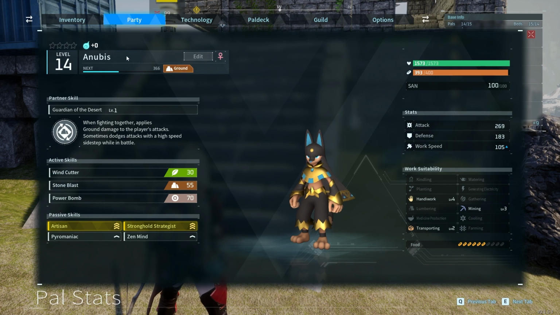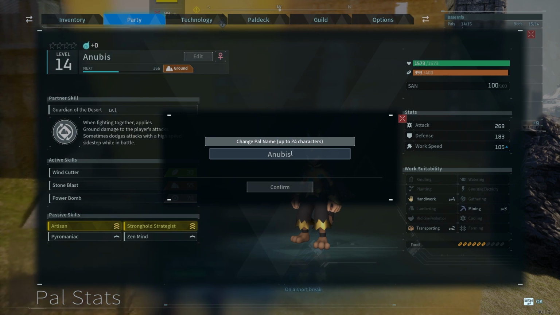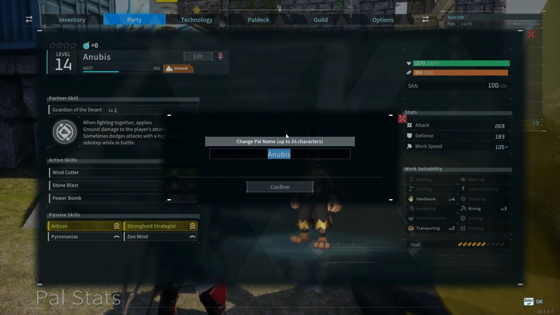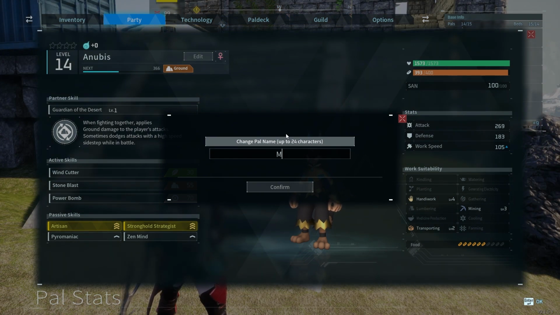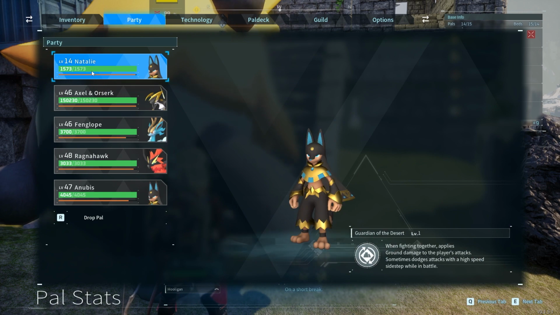click on that pal. And as you can see here, there's level 14 Anubis, and there's an edit button by the gender or sex, right? Just click on edit. Here, change file name up to 24 characters. So let's just say, you know, Natalie, for example. There you go. Click confirm. Now, Anubis is now named Natalie.